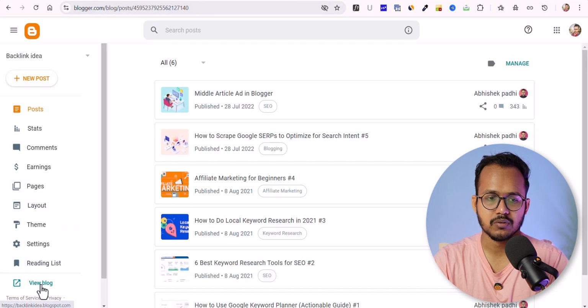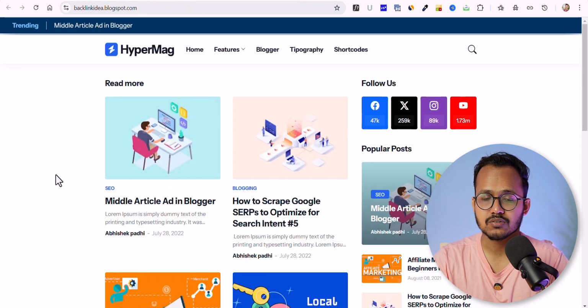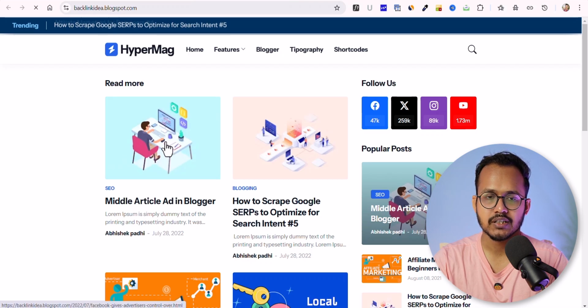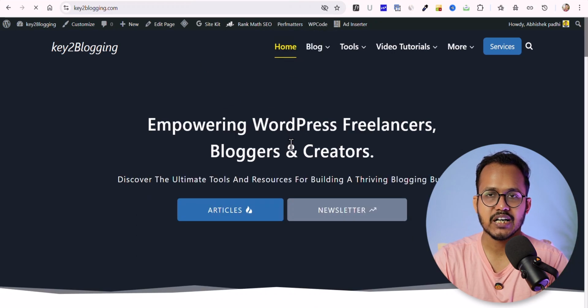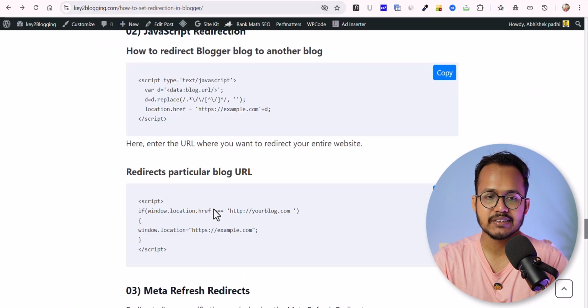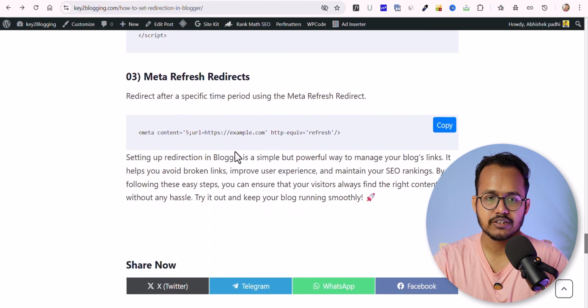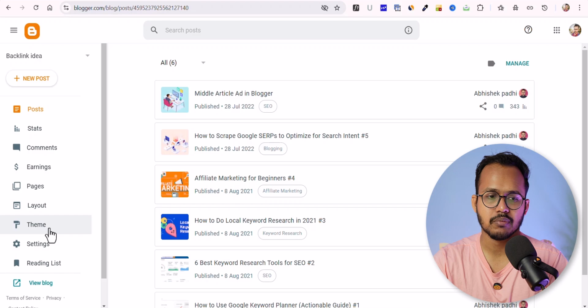Now let me go to the home page here, and as you can see, it is opening the home page, but if I go to the first blog post here, then it will automatically redirect me to key2blogging.com. So this is how you can implement JavaScript redirect in your Blogger website. Now let's check how you can implement the meta refresh redirect.